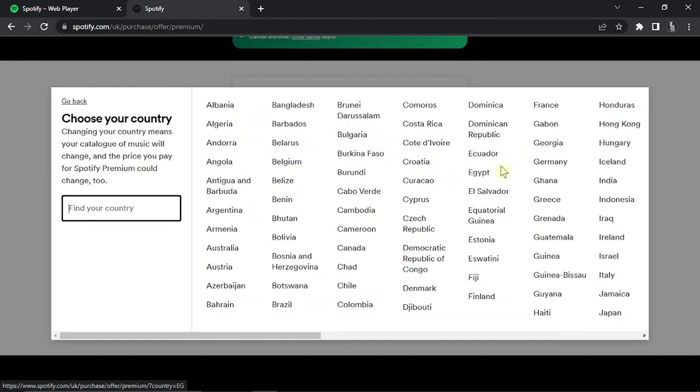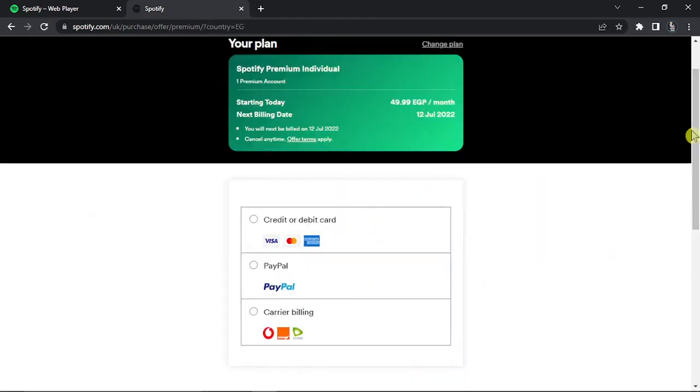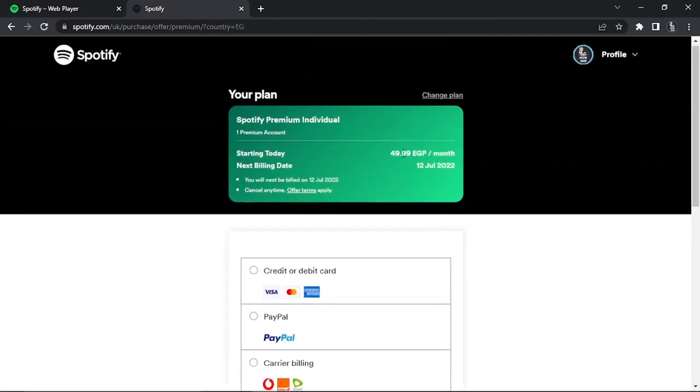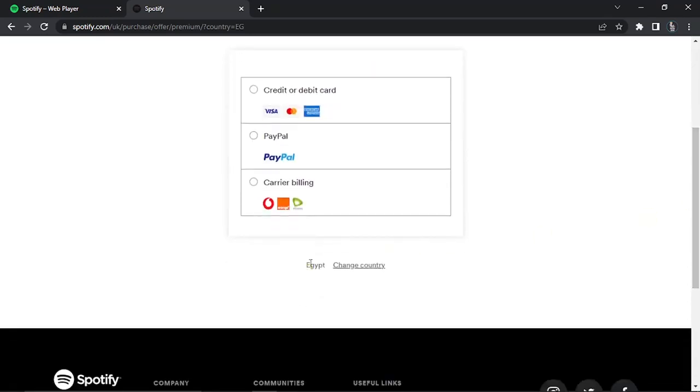I'm just going to go ahead and choose Egypt, and it's going to reload the screen. You can see the payment has changed now to EGP, and if we scroll down we can see our country is now Egypt, and then you would just go through and join premium as normal. So as of right now, the way to change your country is you would need to get premium and do it via this method.